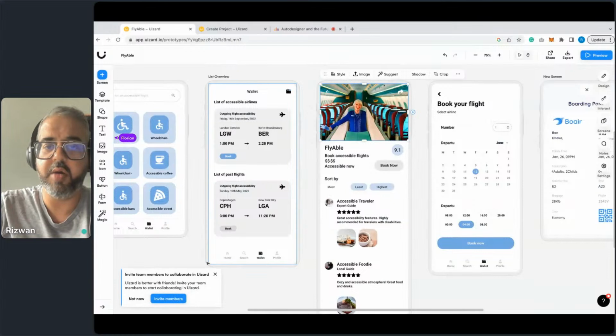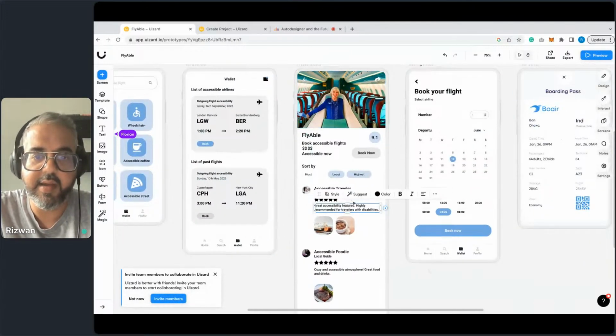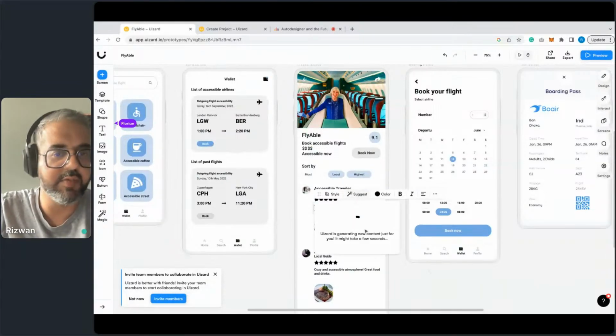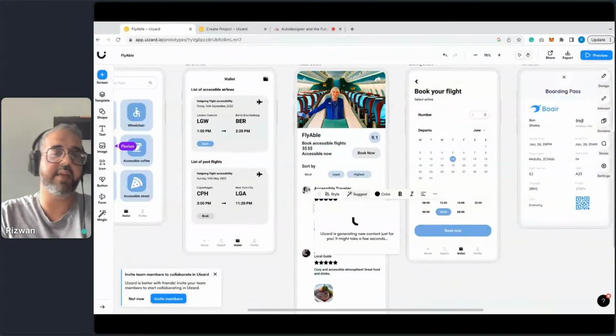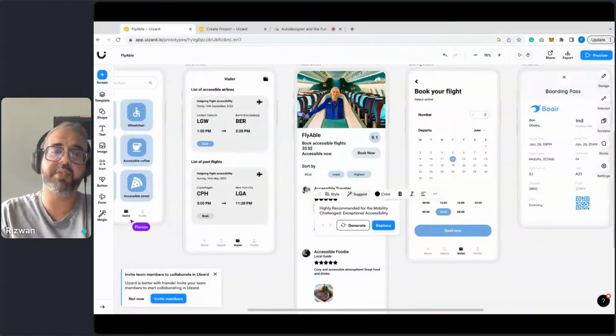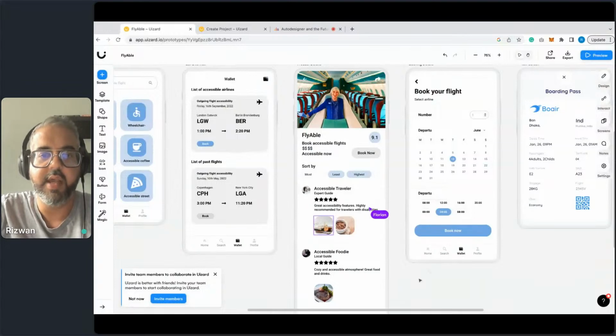We have some features to help you with content creation. So we have things like a text assistant here, where I can click on any text, I can click suggest, and what this will do is generate different versions of copy for me. Again, this is a big time saver. I might not want to use lorem ipsum. I might have an idea of what I want to write down, but then I can just click generate and go through lots of different versions of copy.